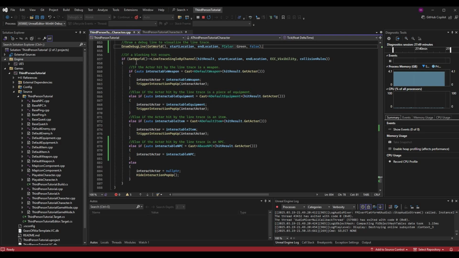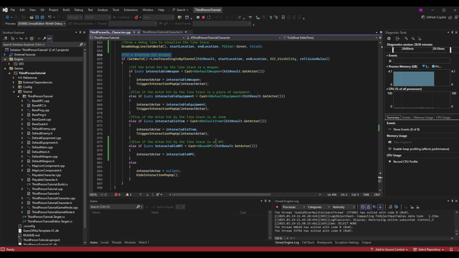Now down below this, where we're actually checking to see if we collide with an object, if we go into this if statement, that means a blocking hit occurred. So the line trace hit something. If the line trace hits something, we need to determine what it is and then act appropriately.